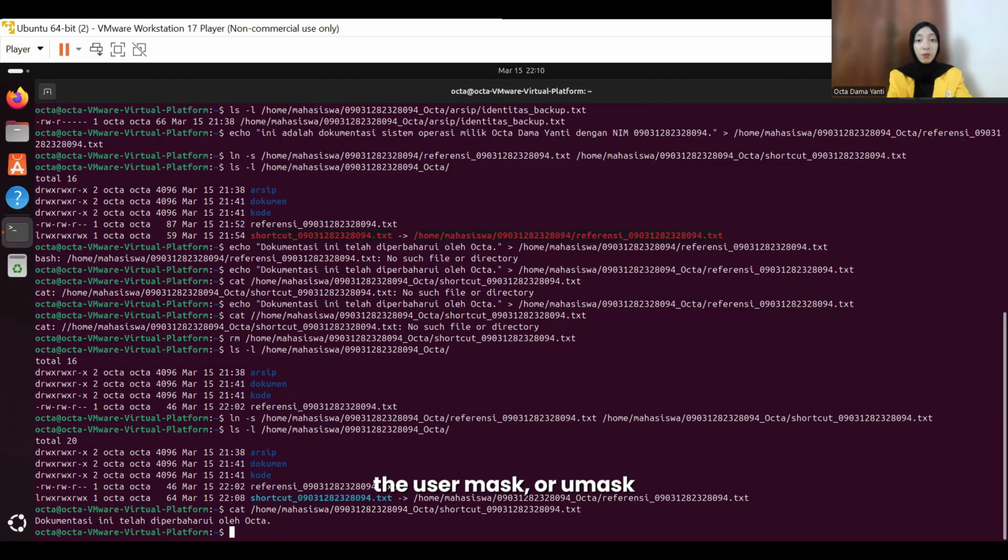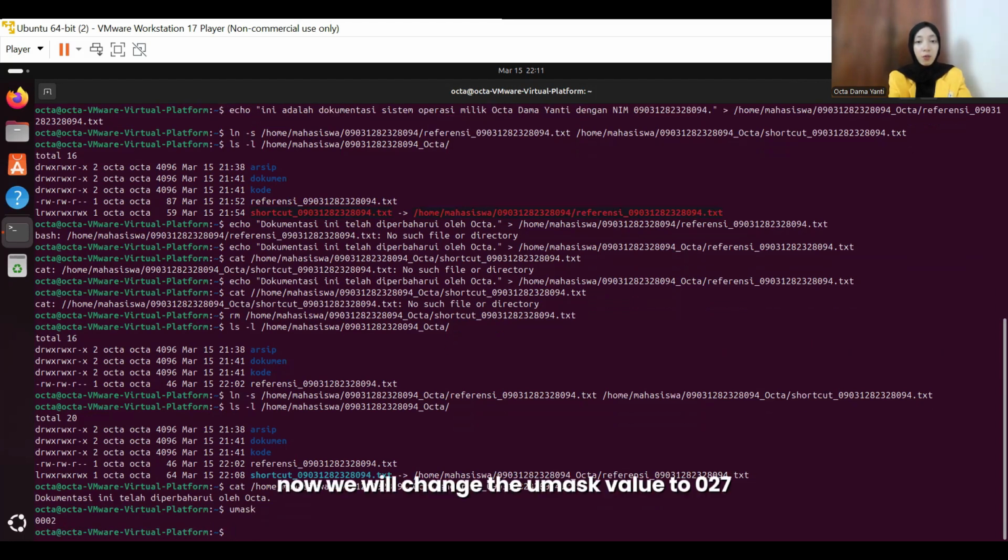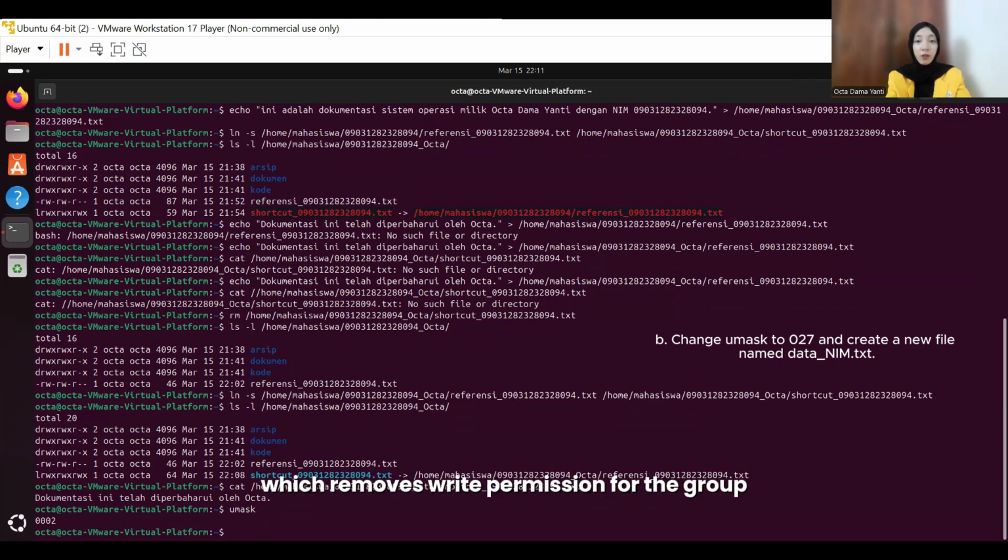The umask determines the default permission for your files. By default, Linux assigns full permission, read, write, execute, to new files, but the umask value restricts some of these permissions to ensure security. Let's check our current umask value. Type umask. Now we will change the umask value to 027, which removes write permission for the group and all permission for others. Type umask 027.